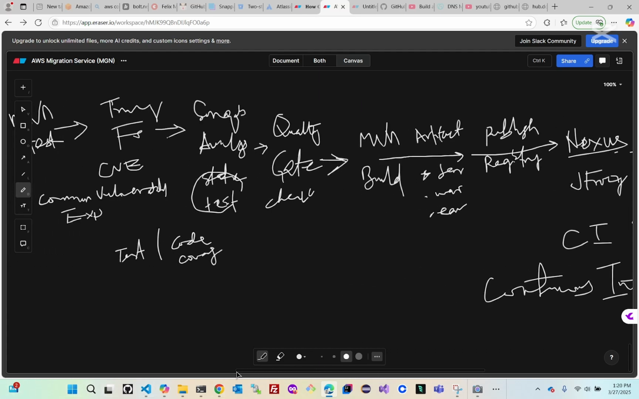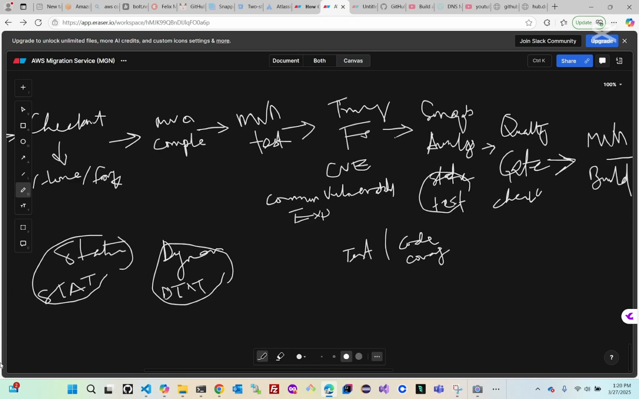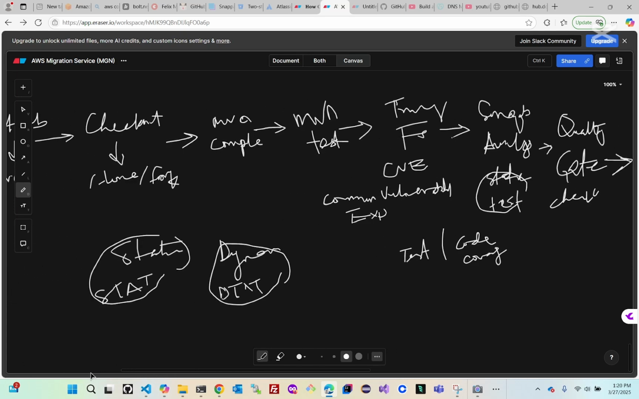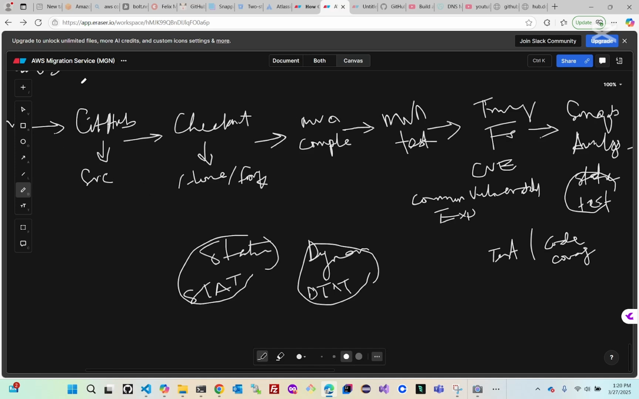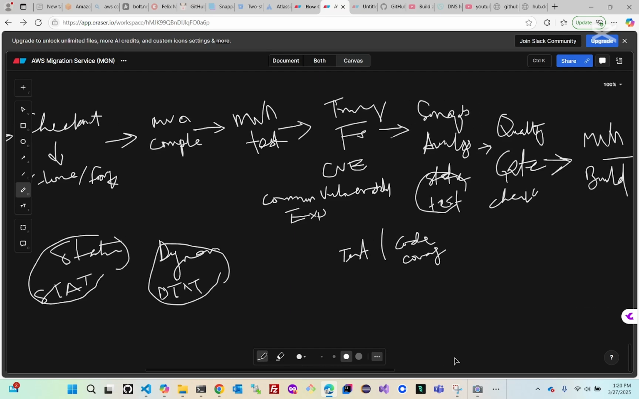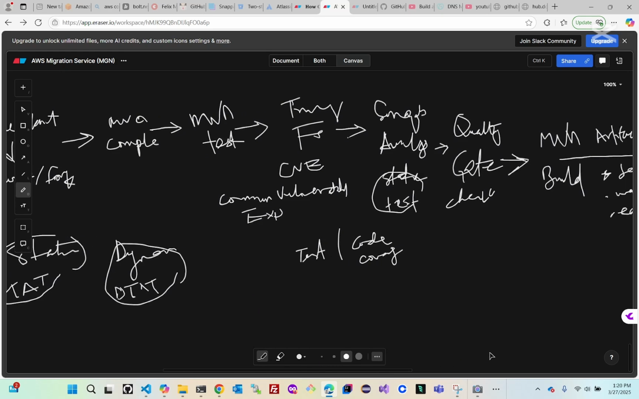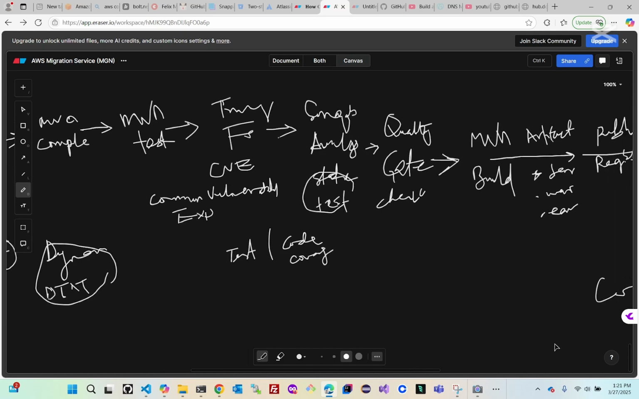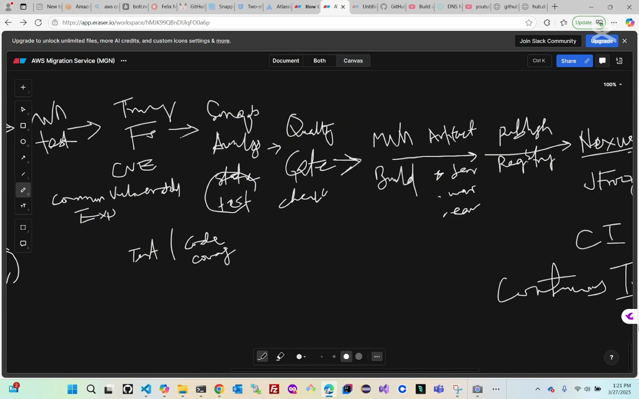Immediately our developer gives us the GitHub source code, we'll check it out onto our local repository. Then we perform Maven compile, then Maven test. After Maven test, we will do Trivy file scan. After Trivy file scan, which is to check vulnerability, we will do SonarQube analysis. After SonarQube analysis, we will do quality gate check.